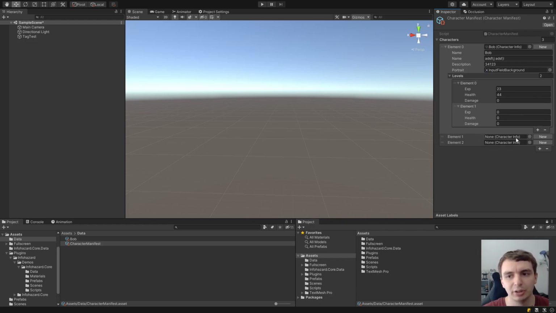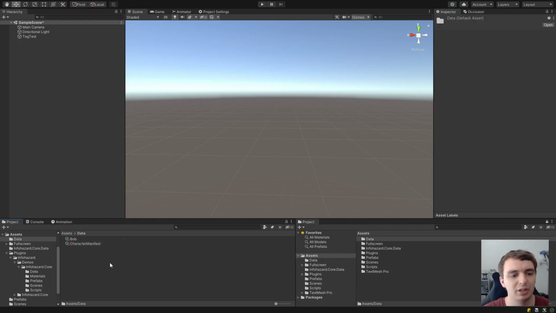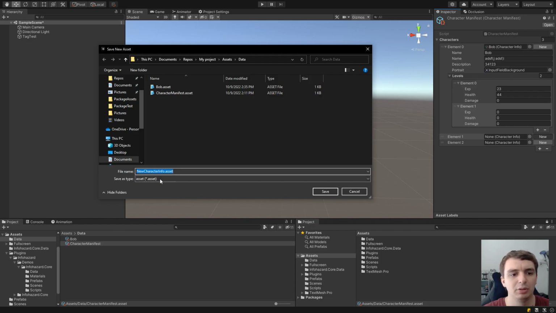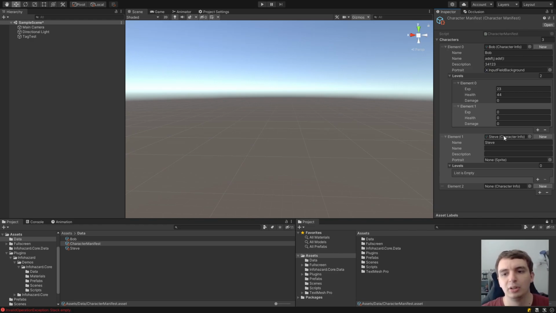Another thing I can do here to avoid having to create it in the right-click menu is I have this new button, so I can just click that, and let's call this new one Steve. That will create a new asset in the same folder called Steve without ever having to leave this inspector. So I can now assign Steve's fields.